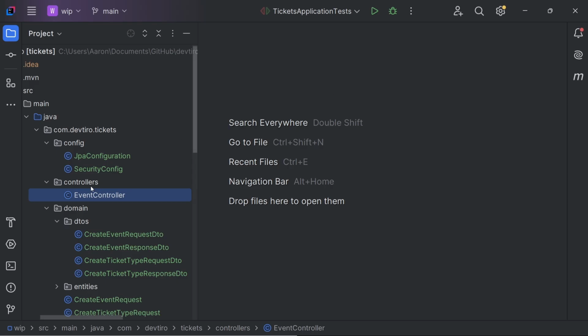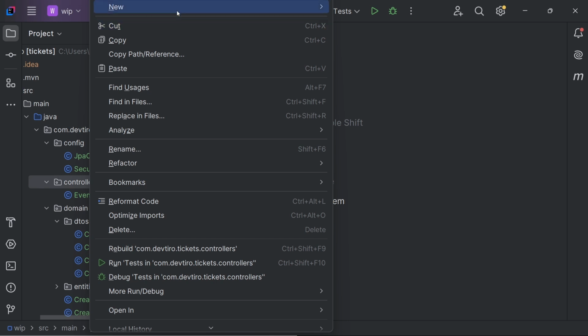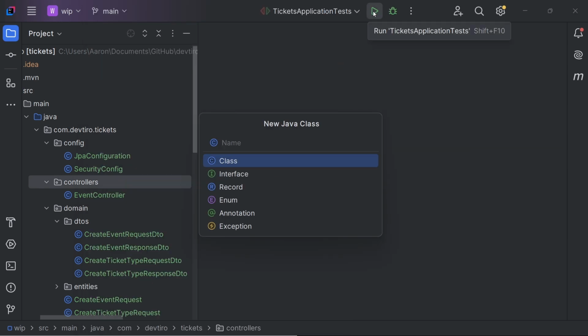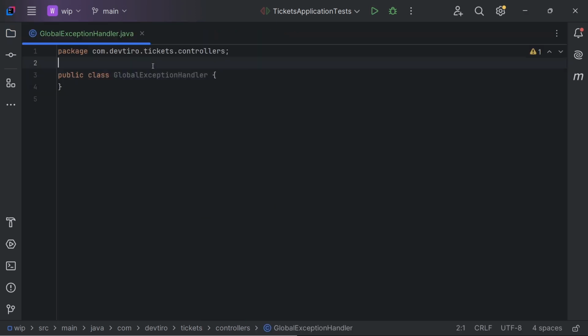Let's head over to our controllers package, and we're going to create a new Java class, and we'll call this one the GlobalExceptionHandler. Great, and let's expand this. So this class is going to handle all of the exceptions that we define that bubble up to the top. And then we'll get to control what the responses look like from our REST API.